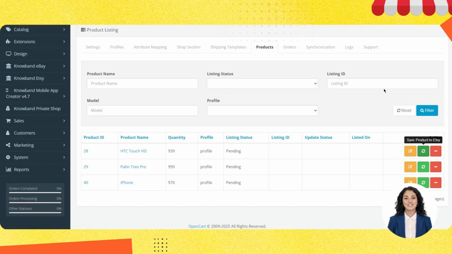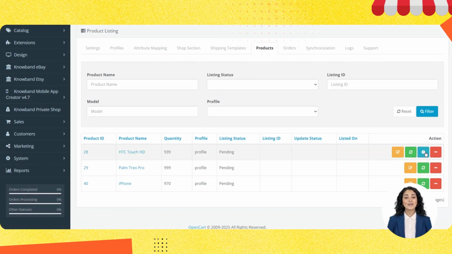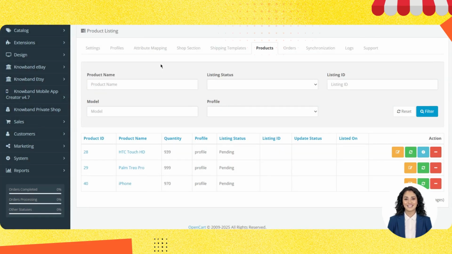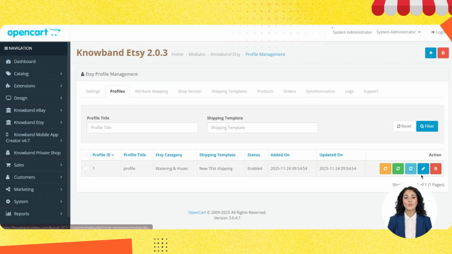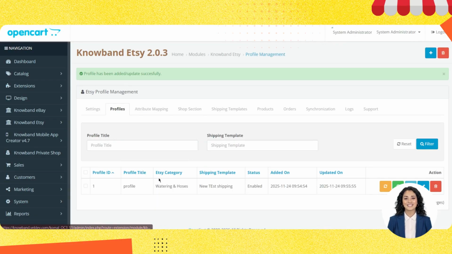You have to refresh the page. If you got any error, then you will have an icon like this. In case there is no error, then the product will be listed and you will get the ID. Here we are getting an error of when it is made. So we have to change the detail. This is not being saved. You have to save every mandatory detail so that the products can sync without any issue.